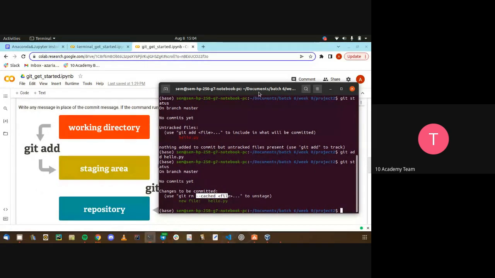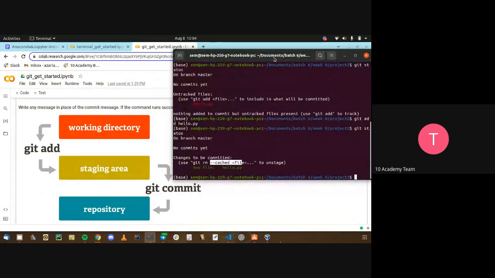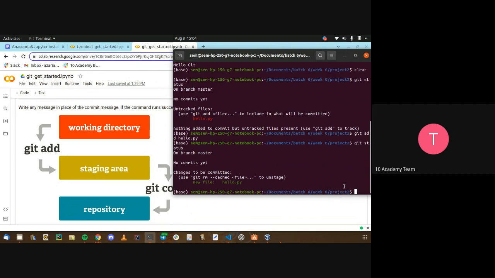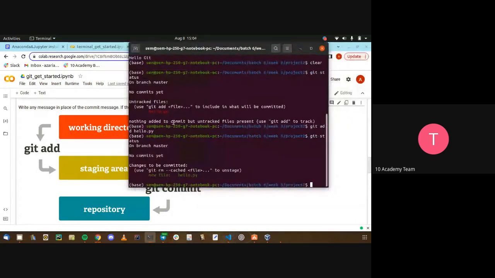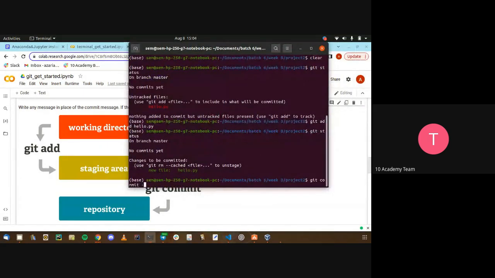So what we want to do now is, because we want to track this hello.py, we commit it to our repository. This entire project two directory is now a Git repository. We did that when we initialized it with the git init command. And what git commit -m does is it allows us to take all the files that were in that staging area and move them to the repository and really track them.